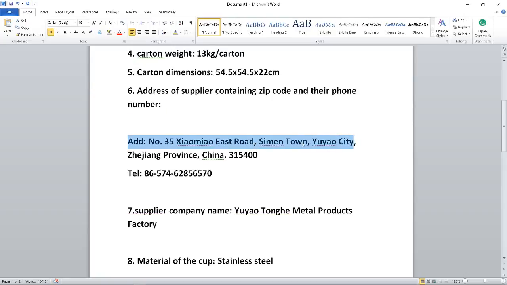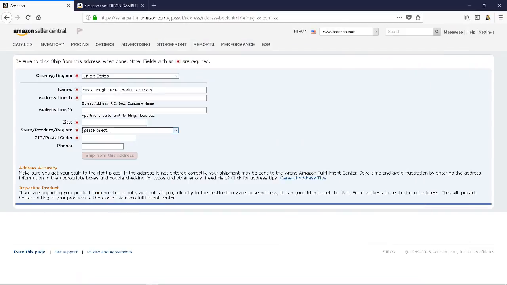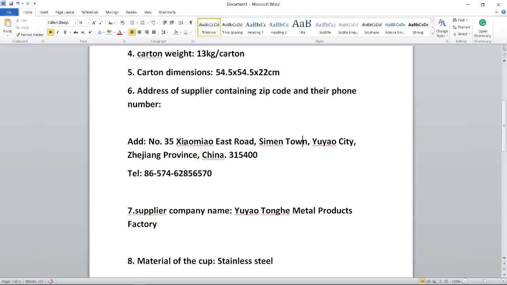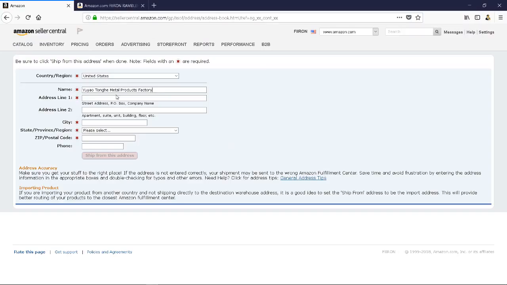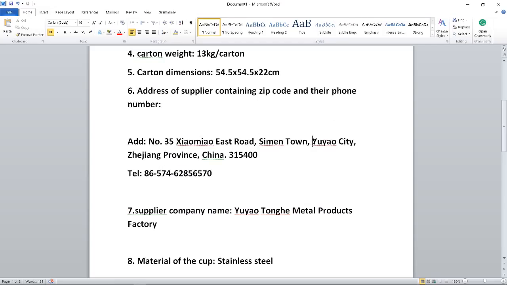Now this is the city, so again I may not pick it because there's a place to fill in the city. The province, we have the zip code and all that. So let me just pick that until the town part. Okay. So the name, that will be the address one. And then we have the city. The city will be Yuyao City.